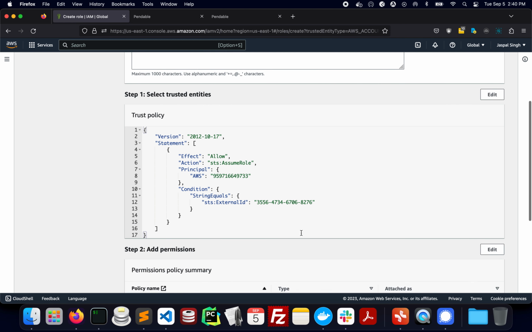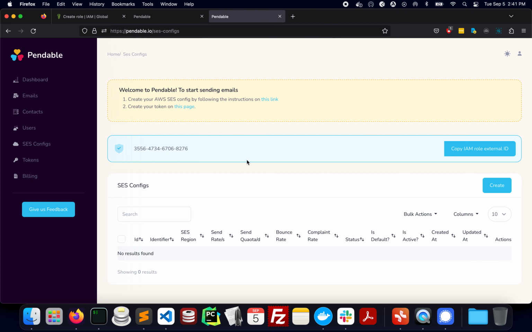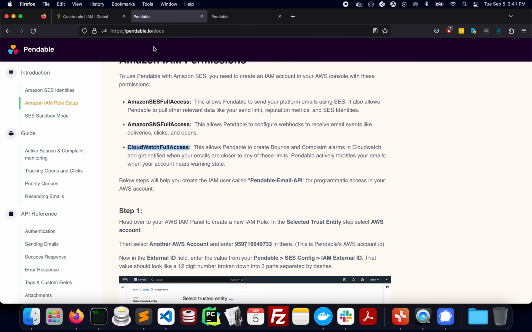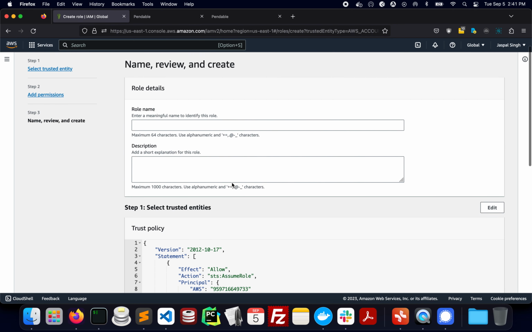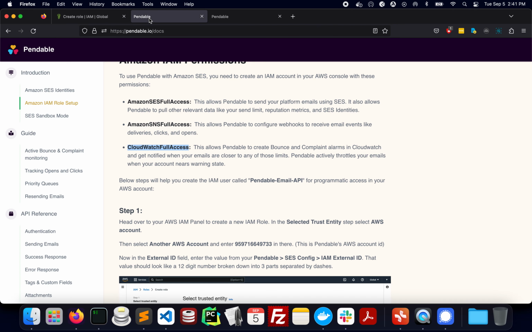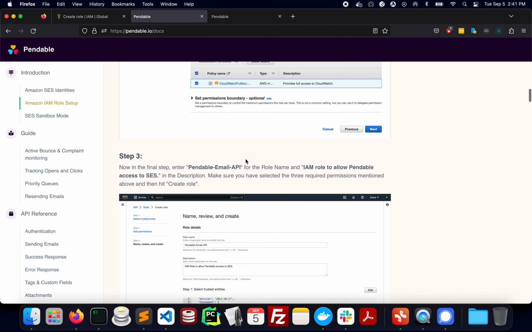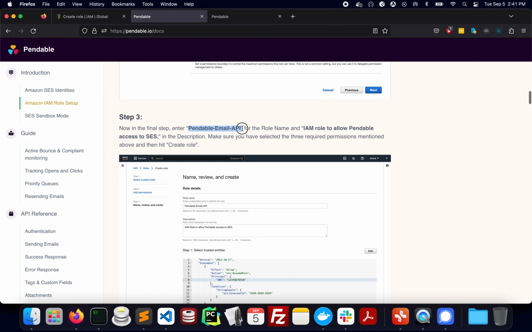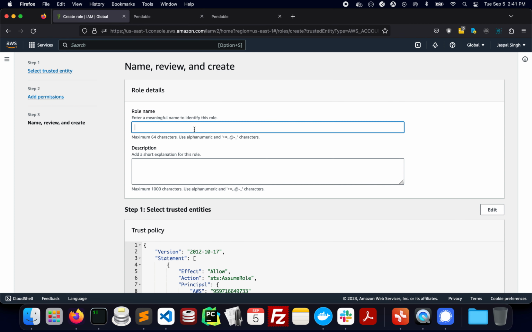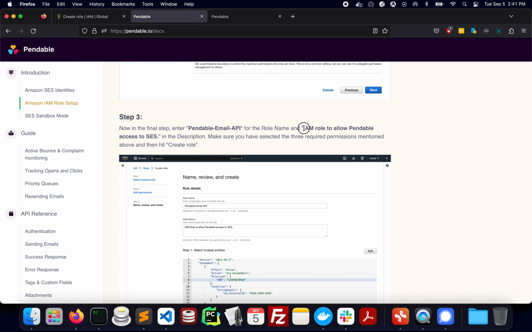So here we can see in the short summary that we are allowing Pendable's account access to this particular role, and we've also linked the external ID for our particular account, so only our account can access this particular role. Now you need to give this role a name and a description. We've provided a sample name here for you. In step 3 we call it Pendable Email API. You're free to call it something else if you like. This is just our naming convention, and we've also provided a simple description for you.